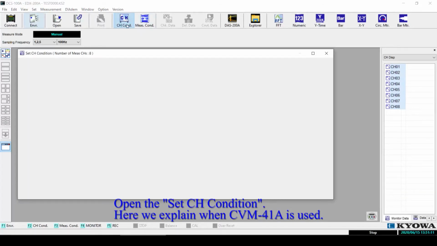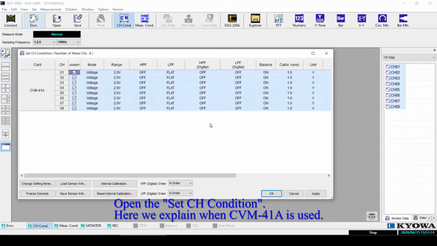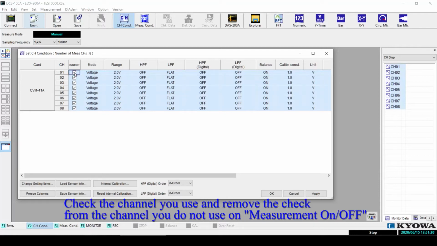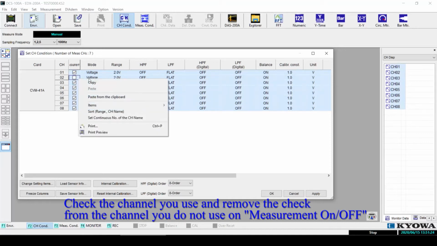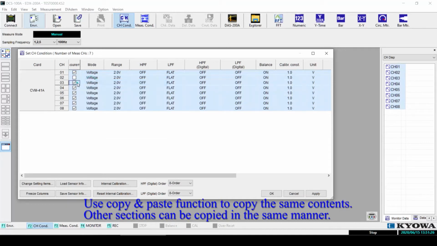Open the set channel condition. Here we explain the operation when CVM41A is used. Check the channel you use and remove the check from the channel you don't use on measurement on or off. Use copy and paste function to copy the same contents. Other sections can be copied in the same way.